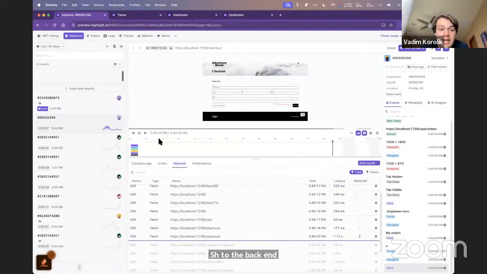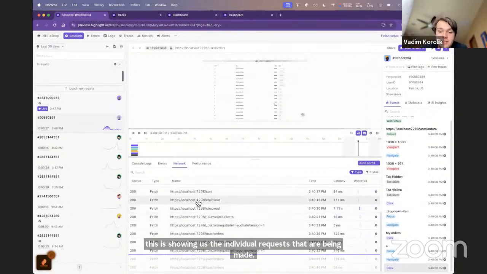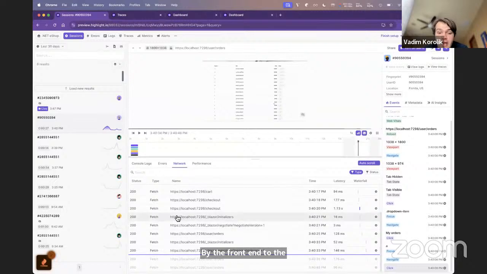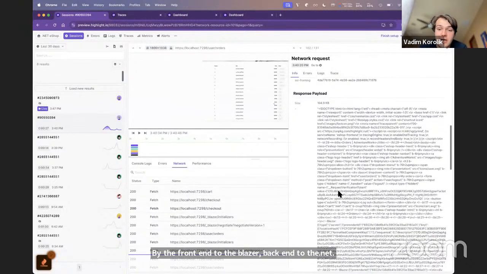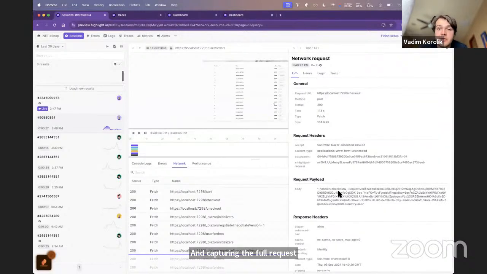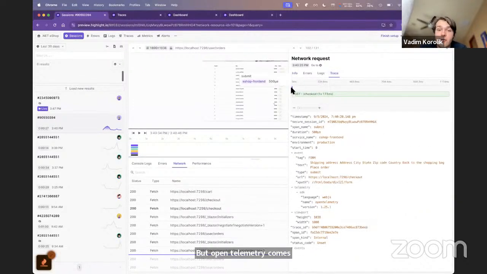All at the same time, the front end is making requests to the backend eShop API. We're able to capture that using the network request panel. So this is showing us the individual requests that are being made by the front end to the Blazor backend, to the .NET backend, and capturing the full request and response bodies, as well as all the headers. So this is all captured using our JavaScript snippet. But OpenTelemetry comes in on the server because we're able to capture spans for code that's running both on the browser and for code that's running on the server.